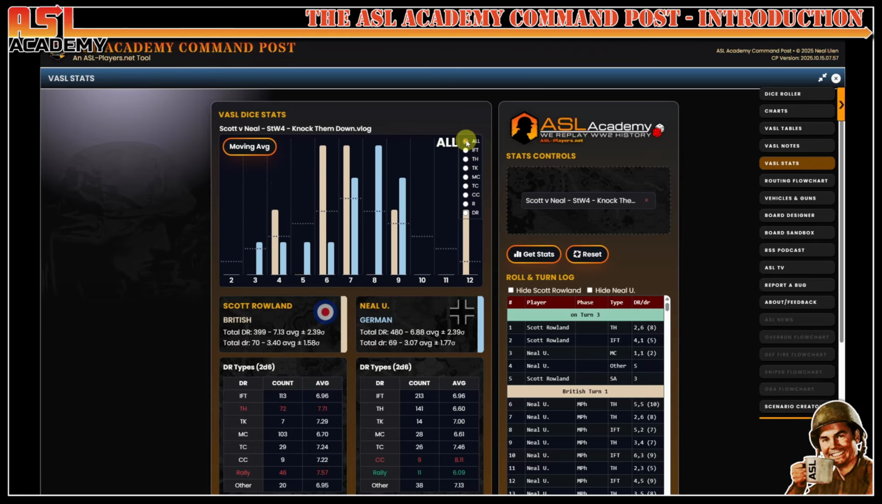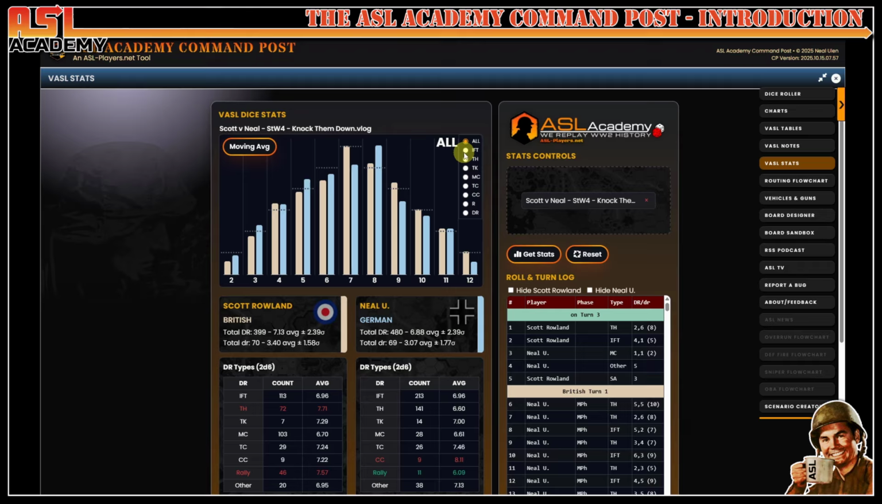Now this only works if, when you play VASL, you use the correct button for that type of die roll. If you just use one button for every die roll, the stats aren't going to be very interesting. So whenever you make an infantry fire table roll, you have to use the IFT button. If you use a two hit, you have to use two hit, right? And then you'll see these distributions and the data will look more interesting.